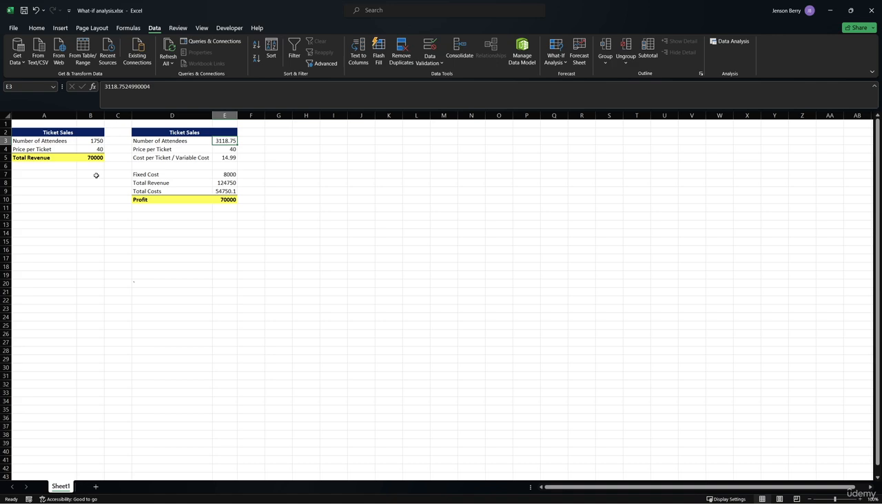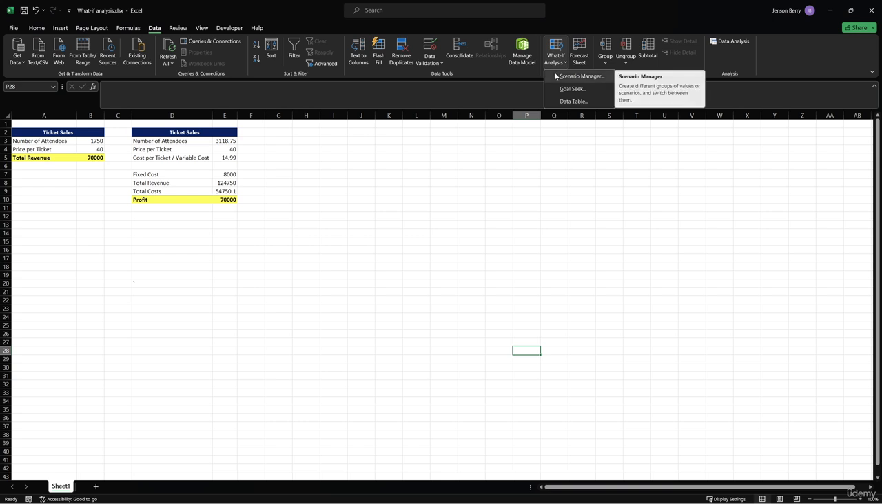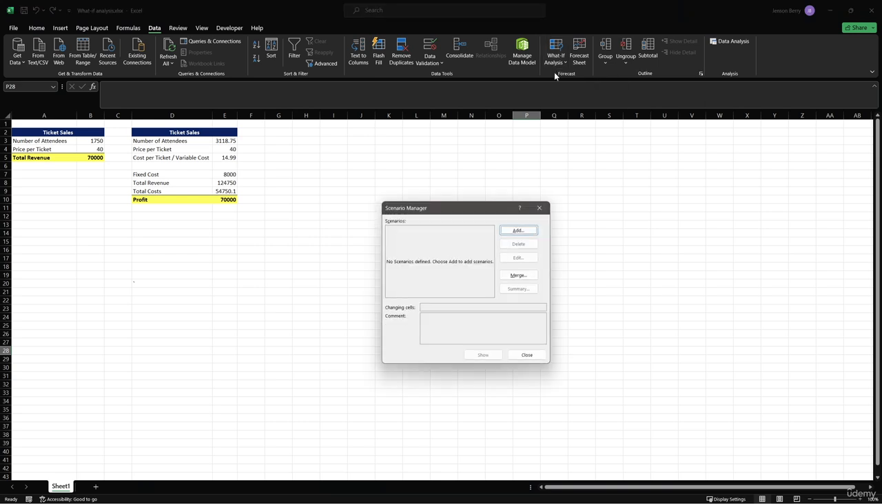Let's now take a look at another what-if analysis feature called Scenario Manager. Scenario Manager is another very helpful tool in Excel that allows us to create, manage, and analyze multiple different scenarios for our data. And this feature is particularly handy when dealing with complex models or when you want to compare various what-if situations. So like GoalSeek, Scenario Manager can be found on the Data tab under the What If Analysis button. This time we'll choose Scenario Manager, and this will open the Scenario Manager setup window.